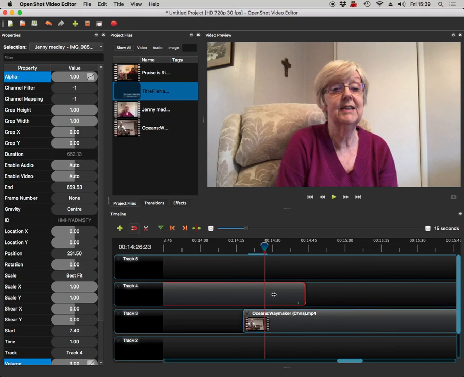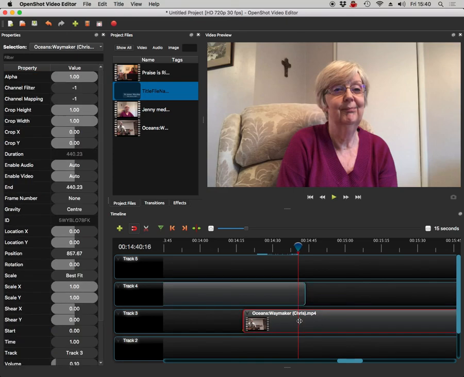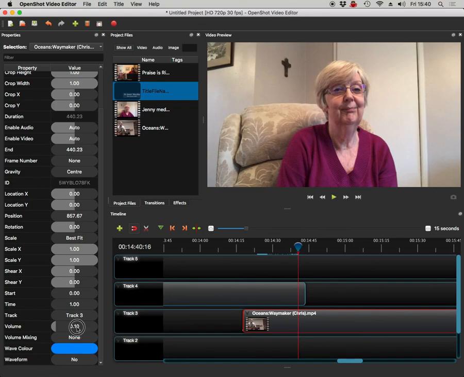So how do we do that? Well, we need to find the bit where we want to fade that back in at the end. The best way to do that is to overlap with Jenny's fade out. So here, this little green marker is where Jenny starts to fade out. So we want to put in a keyframe here.